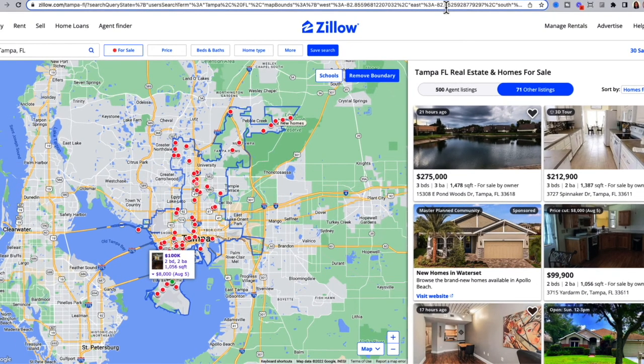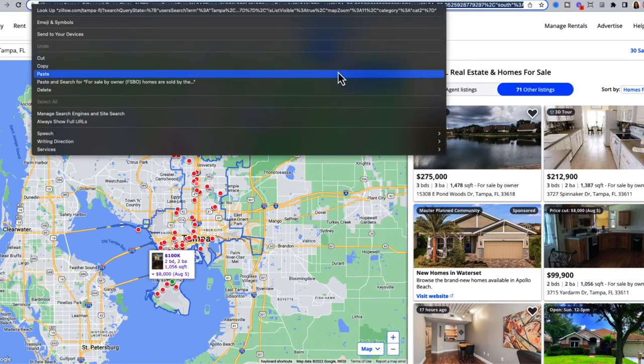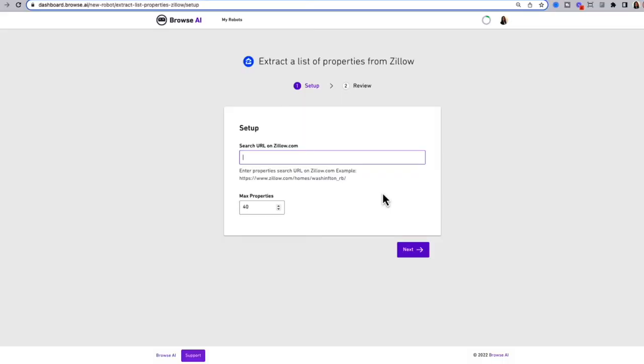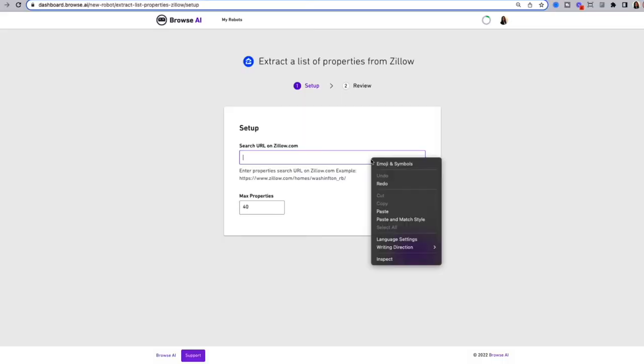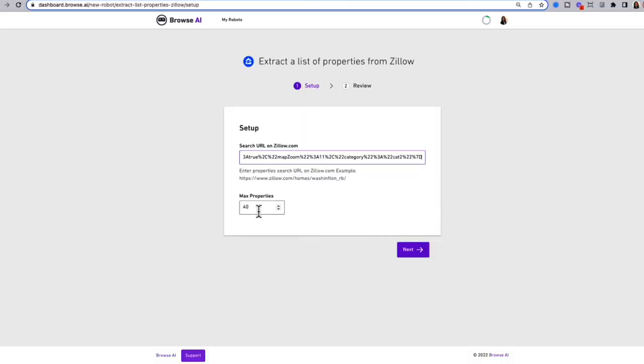And once you have selected the type of properties that you'd like, you come up to the URL, right click, and select copy. Next, we're going to enter the link by pasting it, and we could select the max amount of properties. Just be aware if you're on a free plan or if you're on a membership plan, what your limitations are. Here, I'm going to select 100 properties. Then I'm going to click next.